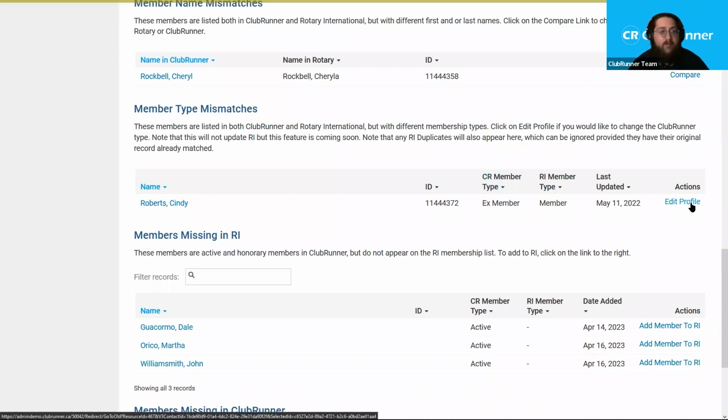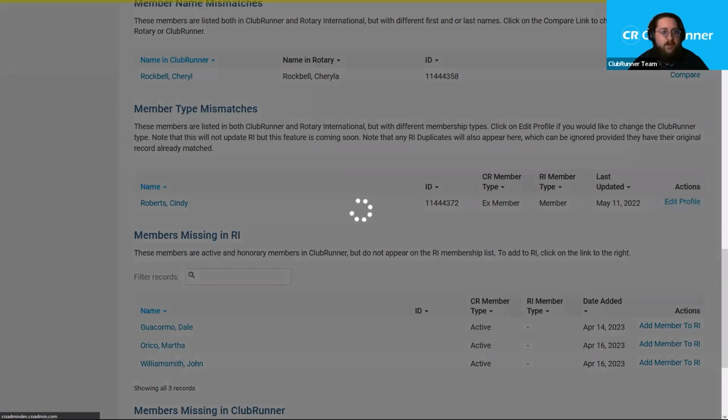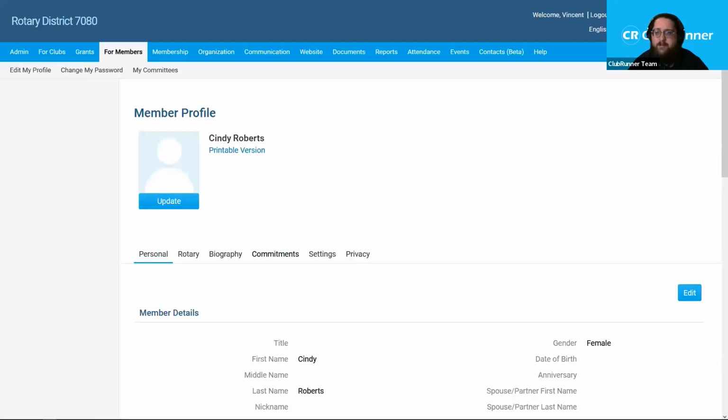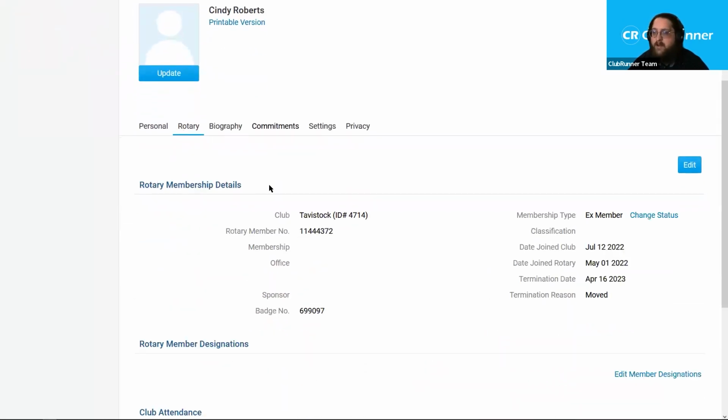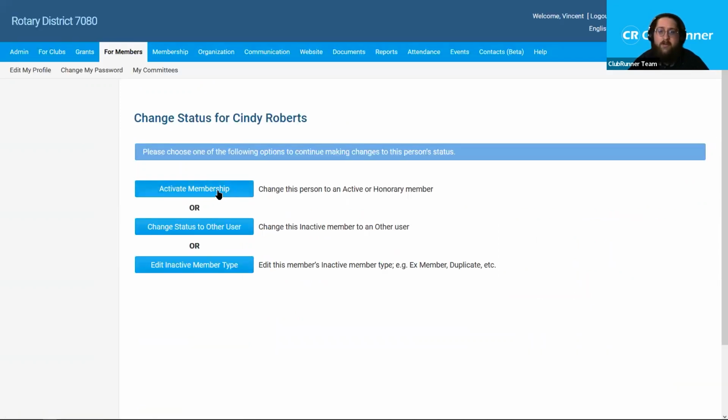We'll go ahead and click on Edit Profile for Cindy. And we'll go ahead and update all this information so that everything is correct. It'll pull up Cindy's profile for us, where we can then go over to the Rotary section of their profile, where we will find the membership type section here. We'll go ahead and click Change Status. And then we're going to go ahead and activate their membership, since we want Cindy to be an active member of the club since they've moved back and rejoined. We'll click Activate Membership once again.